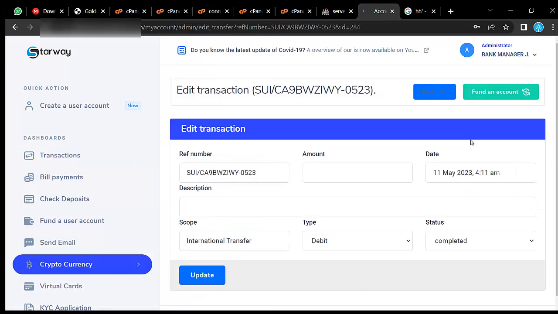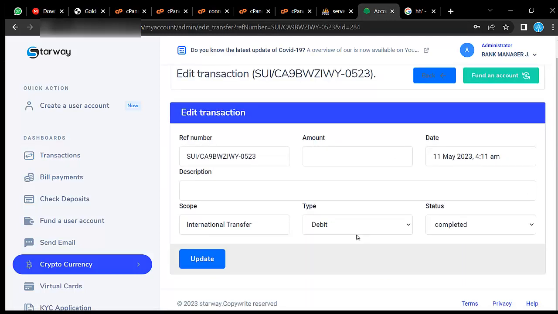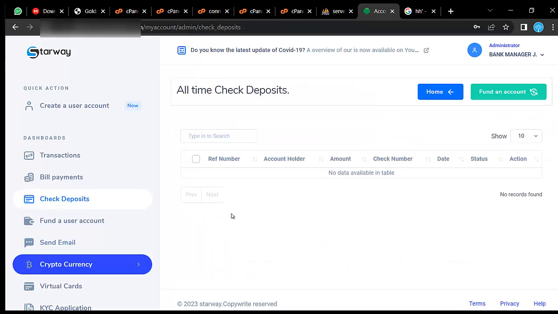So let's edit this international transaction. Okay, this is a transaction that has already been performed. But I can still edit it to show whatever I want, and when I edit it, it updates on the user's transaction history. Okay, you can also see check deposit, so the admin can see all the deposits that different users have done via check. When the user is depositing a check, all they have to do is upload the picture of the check they are trying to deposit.